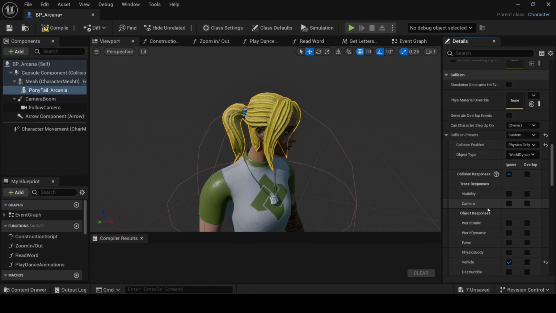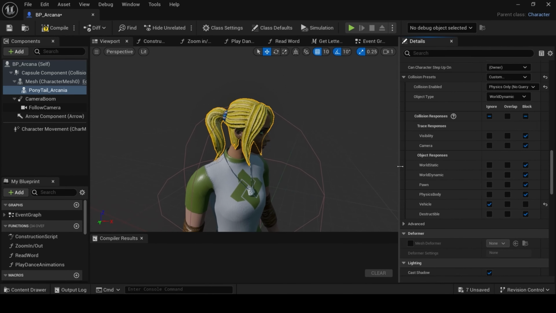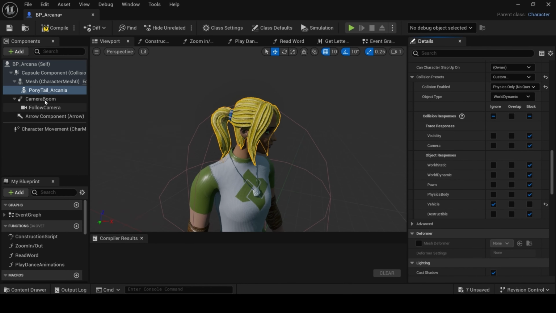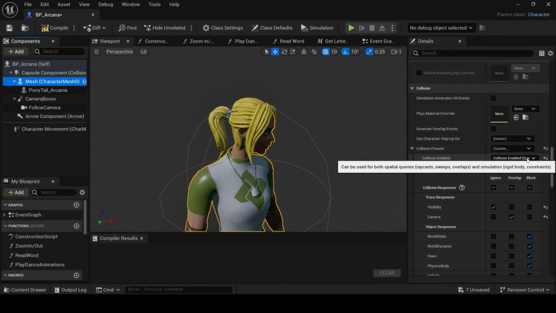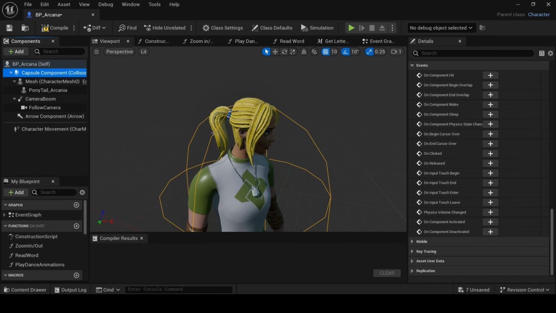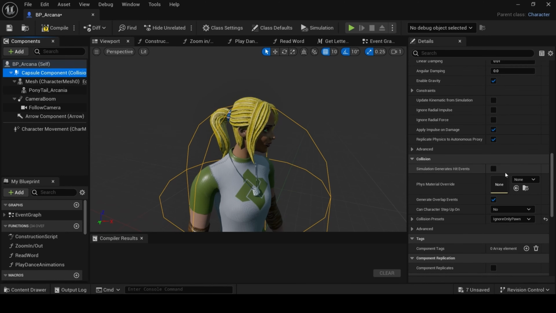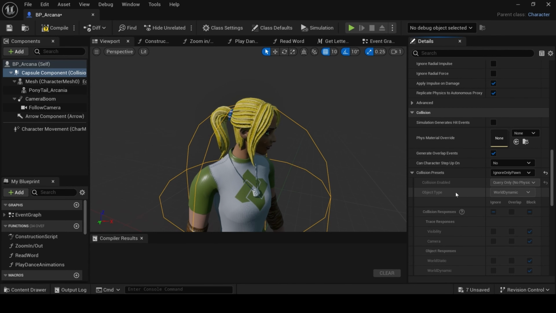For example, the hair needs to have physics only and world dynamics with these settings. The mesh needs to have these settings: collision enabled, query and physics body. For the capsule component we need to ignore only spawn, because for the hair we must ignore a collision with the capsule component.